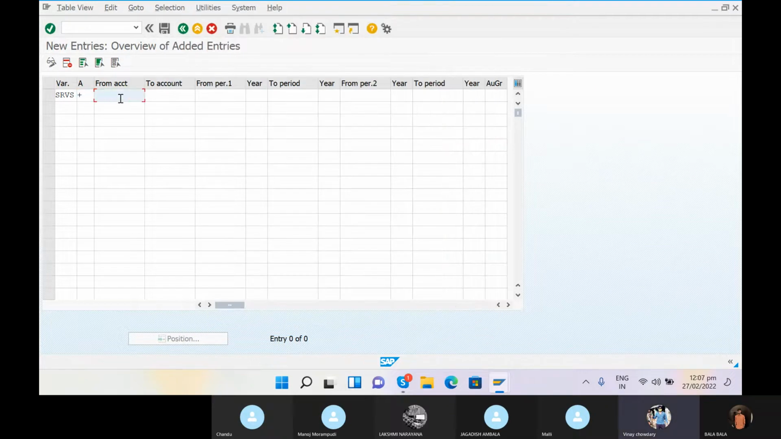From account we cannot take. Why? Because I have already told you, if you want to stop those records for the particular GL account, only in that case can you give that. So here give 2021. From period means 01, year means 2021. To period means 12, year is 2025 you can give, or else 2022. Yeah, that is fine. 2025 you can give, no issue.